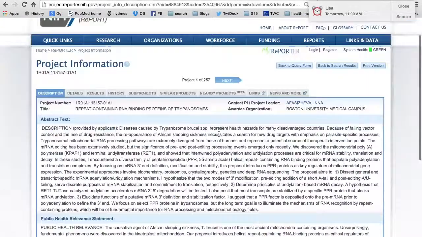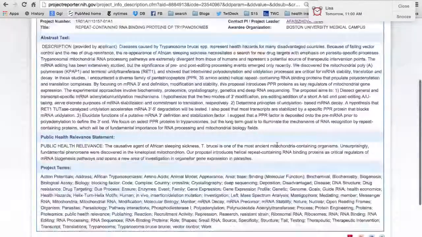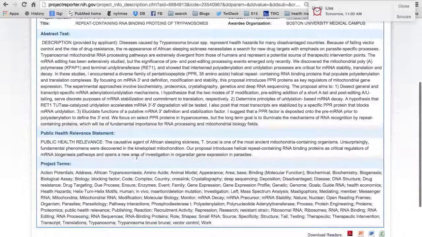But if I click on that, here's a description of it. Sometimes there'll be a link to the author, and this is really good. All these grants, they have to basically explain it in English. What's the public health relevance? The causative agents of African sleeping sickness. This T. brucei is one of the ancient mitochondria-containing organisms. Unsurprisingly, fundamental phenomena were discovered.